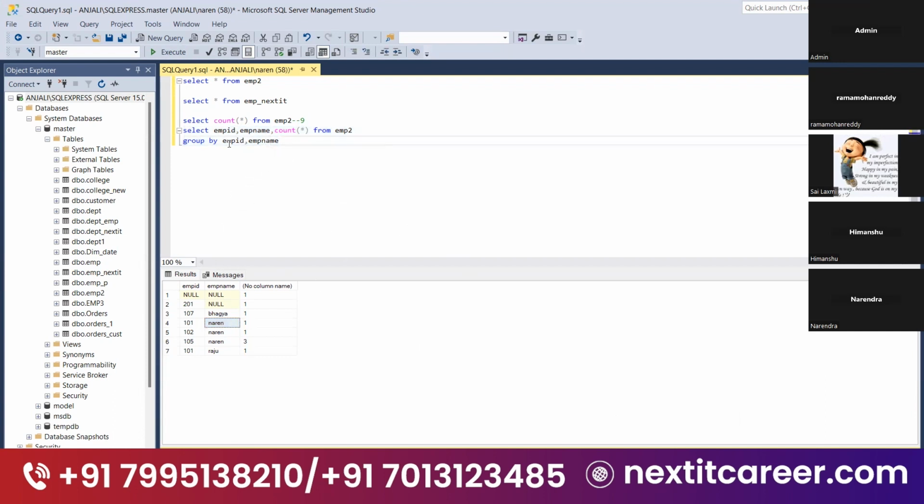So for this employee ID and this EMP name group, it is going to give you one value. Actually the employee ID 101 has 2 records, but when it is considering the names of the employee, they are different. So that is why the count is given differently. Got it? Whatever columns are selected in the select list, all those columns should be in the group by. Got it? Okay. Any doubts here?